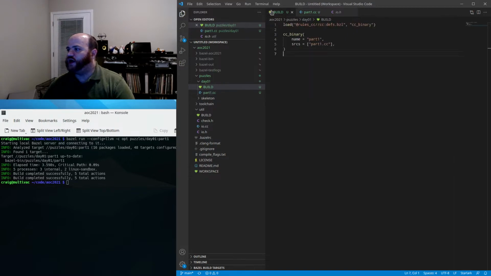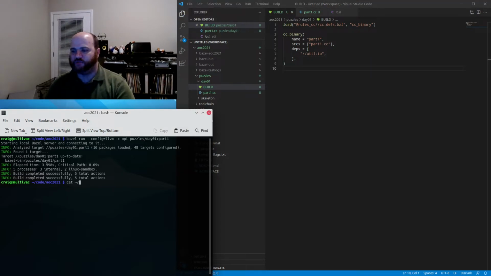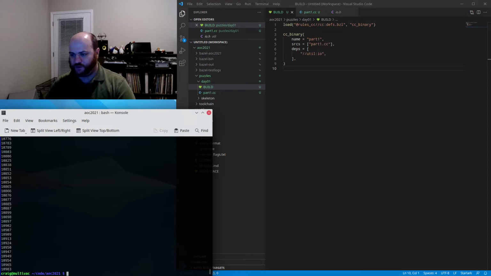So I just need to add a dependency on my little I.O. library here in the build file, and then we should be able to build that and run it against our input. Let's go ahead and actually see what our input looks like. Okay. Yep. Bunch of numbers.